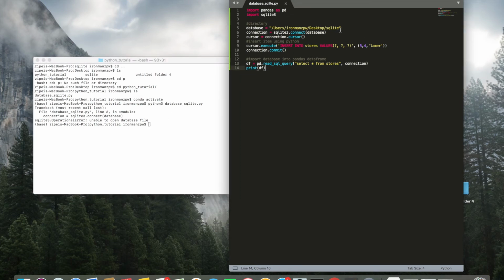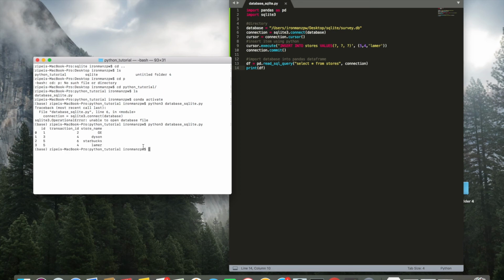Okay, so I have named it wrong. We need to read from the survey.db. I just gave the directory, not the actual database file. See, so it's working. And then also you can insert the new Lamere from the Python script, so you don't need to work with the command window. These are the two ways you can add or change values for the local SQLite database. Thank you for watching.